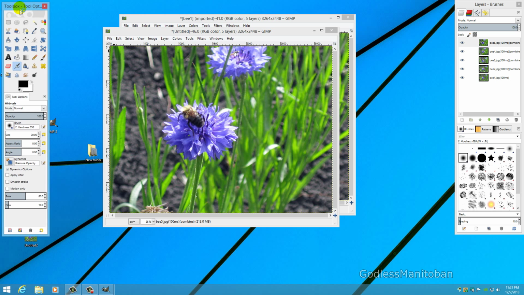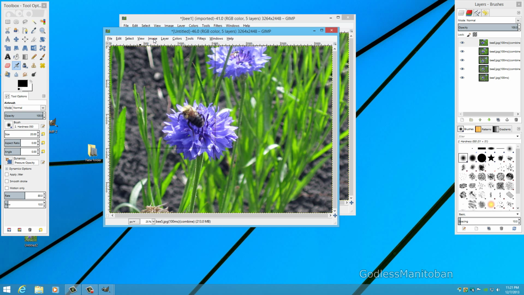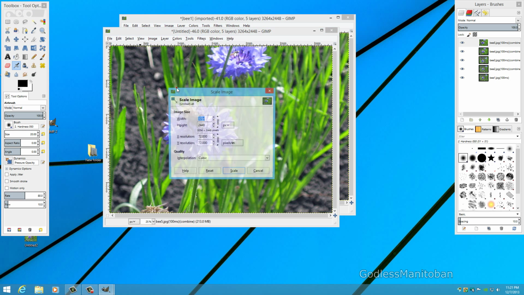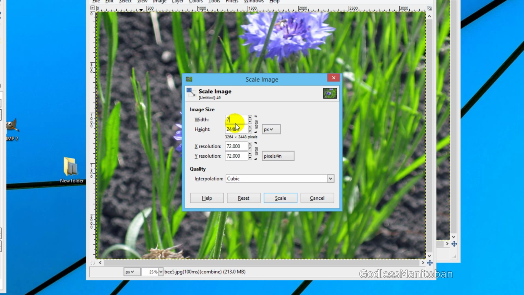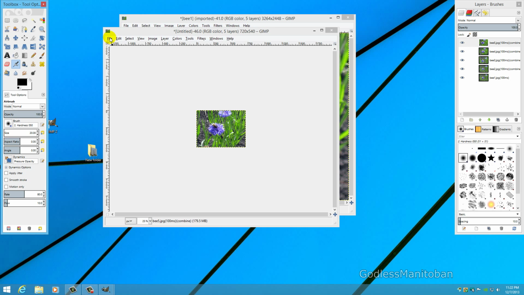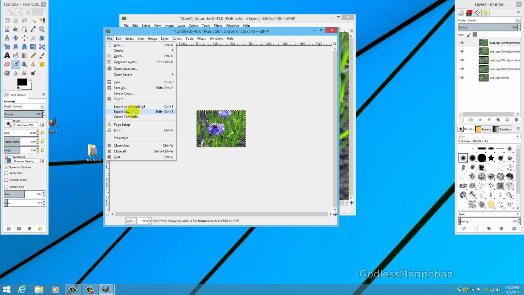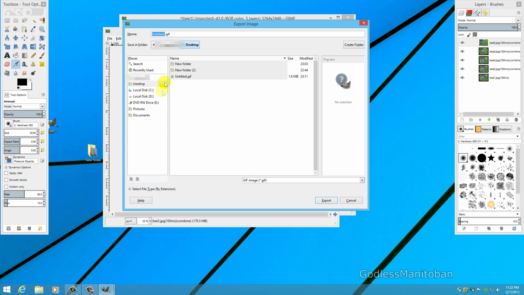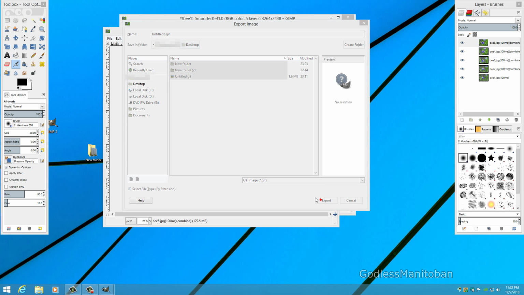So again, you would do the same thing as I showed earlier and go to Image and then Scale Image and then put 720 in there, and then it brings it down to 720 by 540, and then you would click Scale, and what you would do is go to File and then Export As, and then click Desktop or wherever you want to save it to, and Untitled 2 GIF is fine, and then you would just click Export.